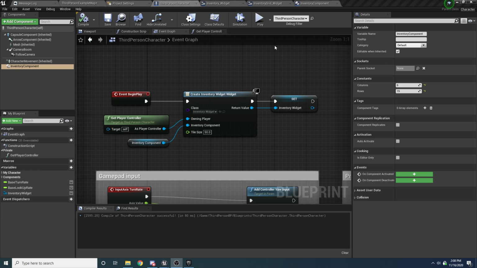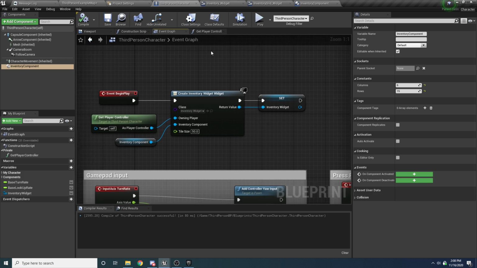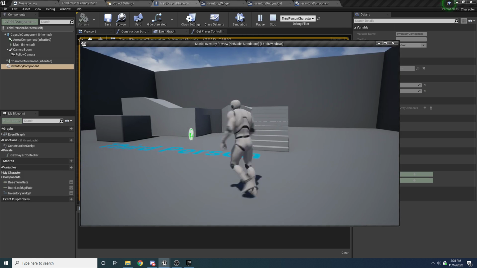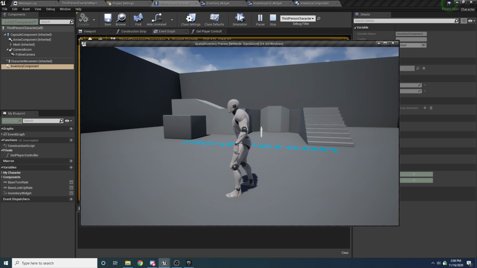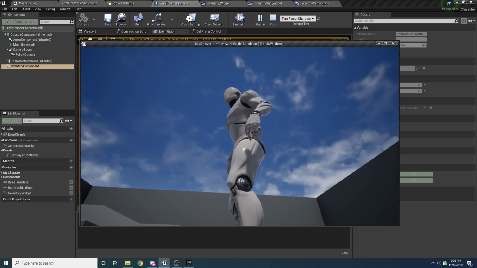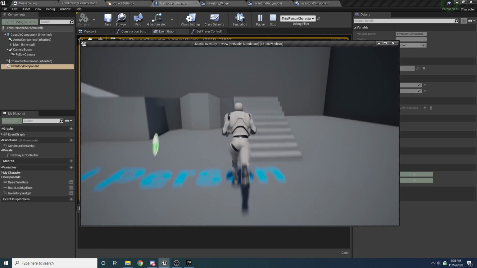All right, welcome to part two of the spatial inventory tutorial. So in the last one, we got it set up so that when you press the I key, it would show the inventory on the screen. So the next thing we need to do is create items, or a concept of items.